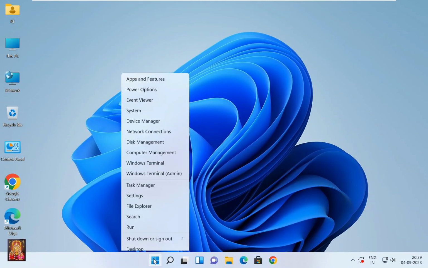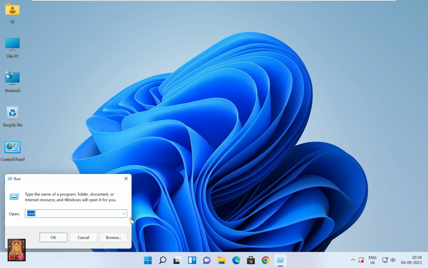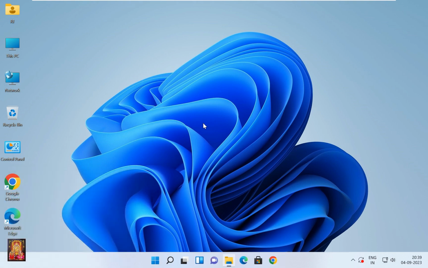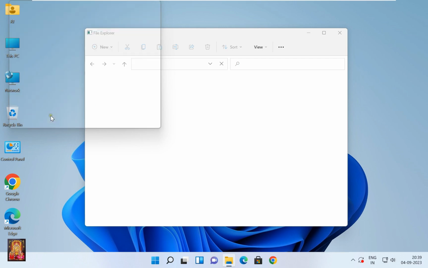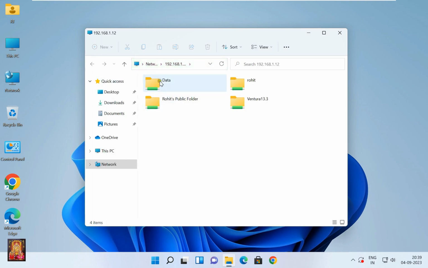Go to run. Type two backslashes, then the IP address of macOS. Press enter. Type here macOS user Rohit. Type here Rohit user password. Click OK. As you can see, our Mac shared folder is showing.